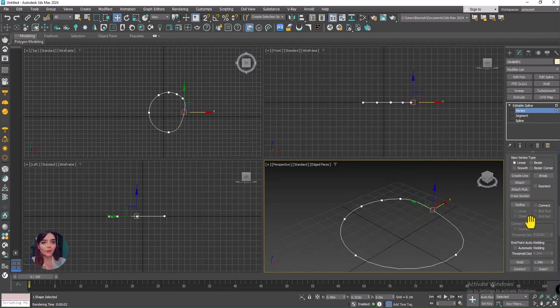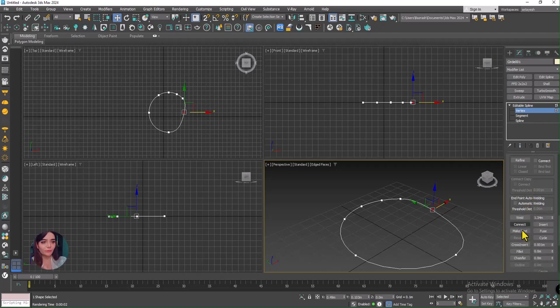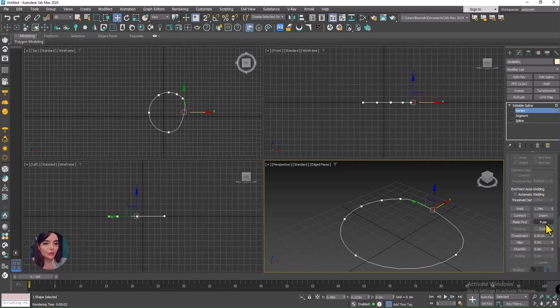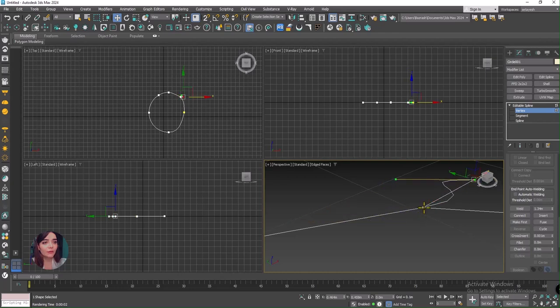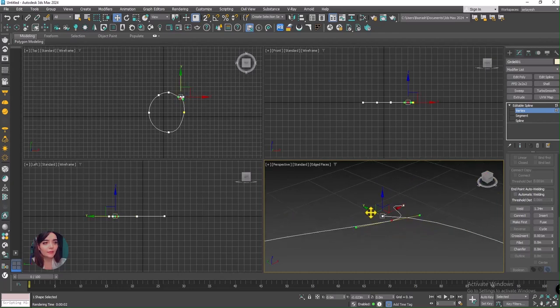So after that, I want to talk about Fuse. Fuse is used to snap vertices directly on top of each other without actually merging them. It's a great way to prepare your mesh before welding. For example, I choose 2 vertices and then Fuse. As you can see, the points now share the same location, but they're still separate. See? This one and this one.